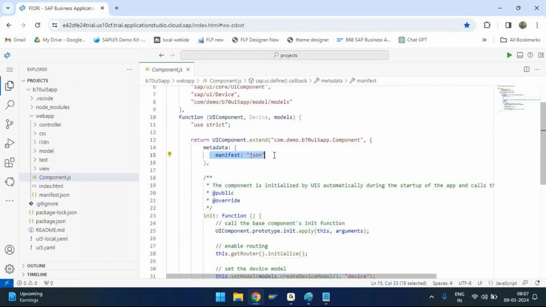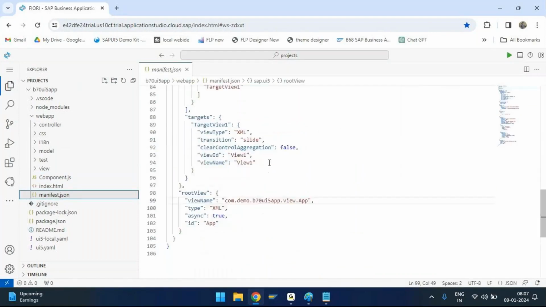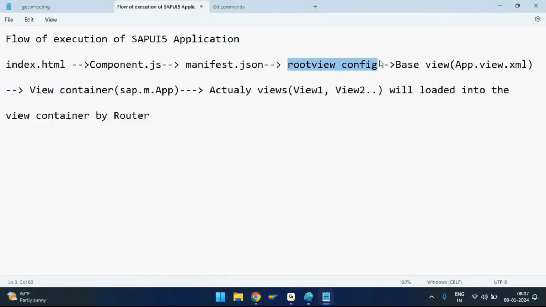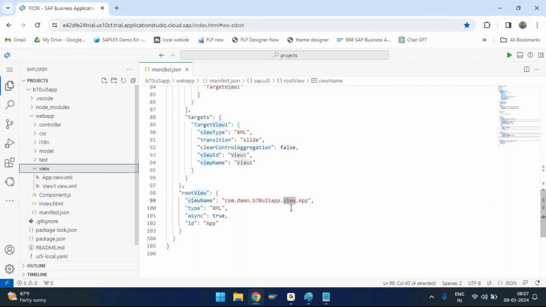The manifest.json is a configuration file. We discussed the different configurations we have. And it makes a call to this root view. Root view means the very first view I should execute, which is nothing but app.view.xml. So it is pointing to the view with the name. You can see this is the webapp folder, this is the view folder, and under the view folder there is app.view.xml. So it is pointing to that app.